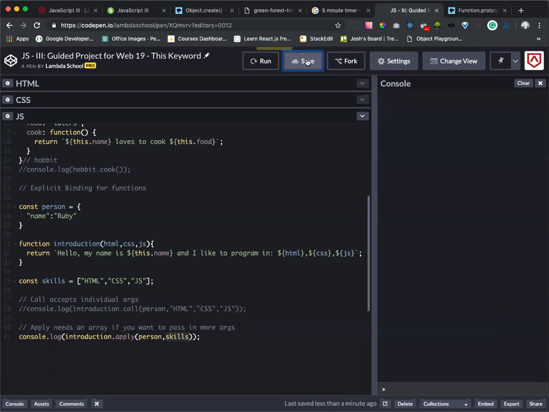So let's say save and run. Okay, so we've got HTML, CSS, and JavaScript being passed in as a list of individual items. So apply is going to be more usable if we've got a chunk of data that we're trying to pass in. Call is going to be easier to use if we've got individual elements. So what if we put the array back in call? So what if we came over here, brought this in, and said, okay, let's put an array in here and see what happens.